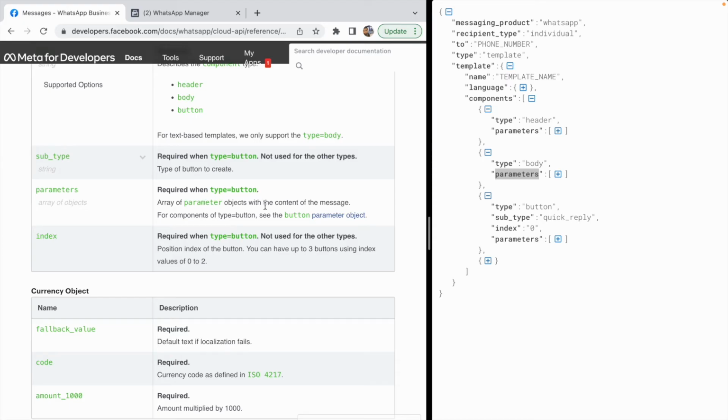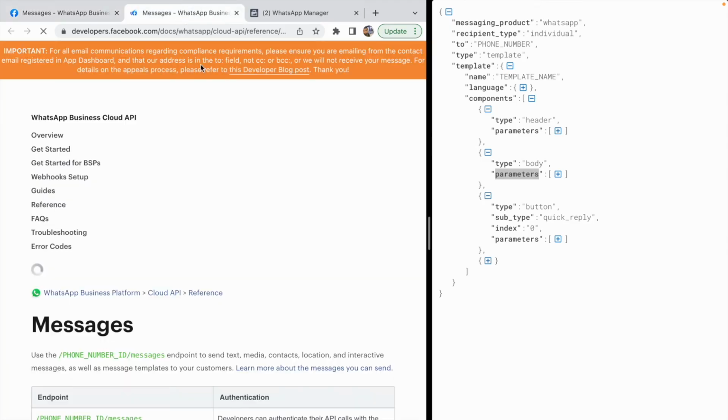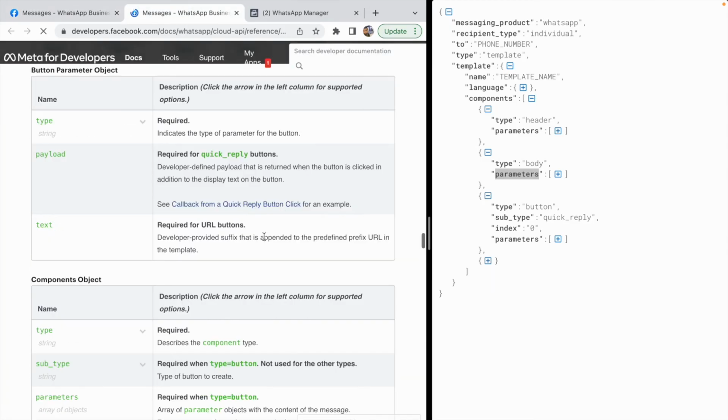Array of parameter objects with the content of the message for components of type equal to button, see button parameter object. So click this one and we can see the button parameter objects. This is loading, you can see. So this is a button, this is a parameter. If you expand this one, you must see type, payload, and text, right? Just expand this one: type, payload. But here they clearly mention type is a required one, we have to add the type.